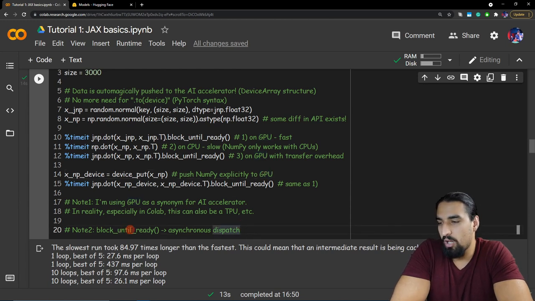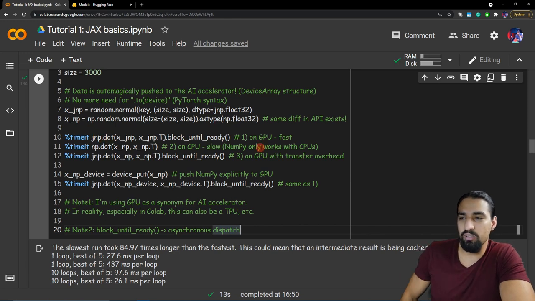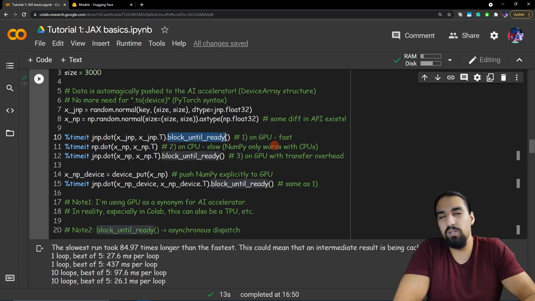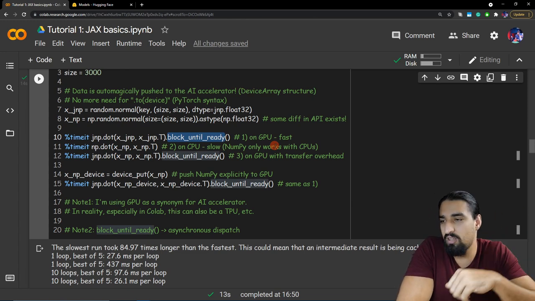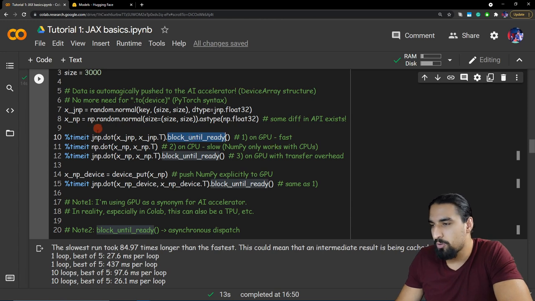Second note is this block until ready. You can notice that every time I'm using JAX's dot function, I'm using this block until ready. The reason is JAX is using something called an asynchronous dispatch system in the background, which means if I were to run this thing here, so let me just copy paste this.